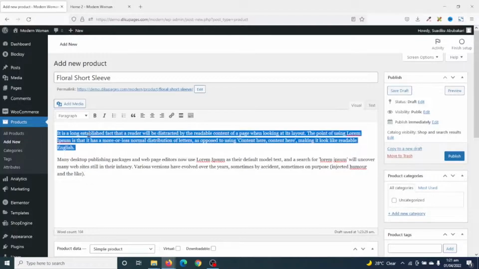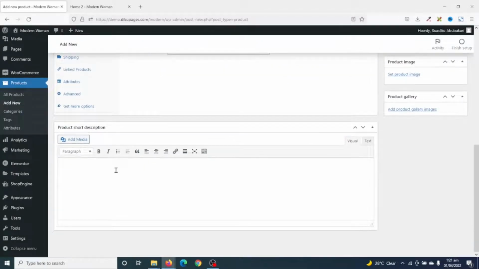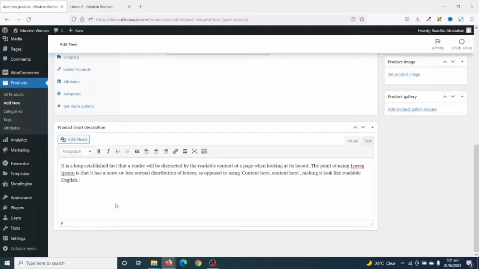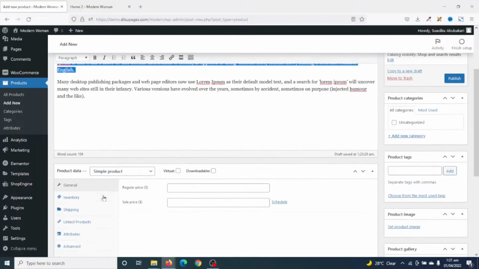I'll just grab the first paragraph, then I go ahead and enter it as my short description. Perfect. So the next thing I'm going to do is go to product data. Currently it is set to simple product, and that is what we are going to use. Next, I go ahead and enter the price of my product.